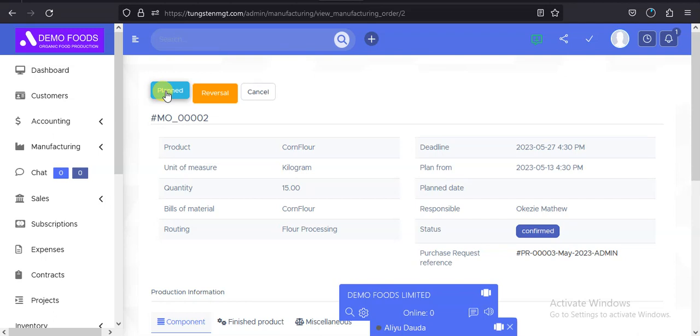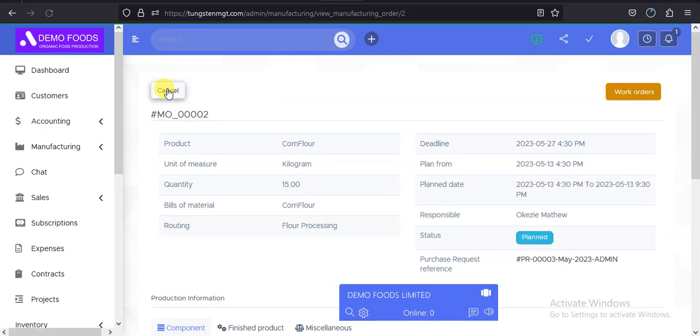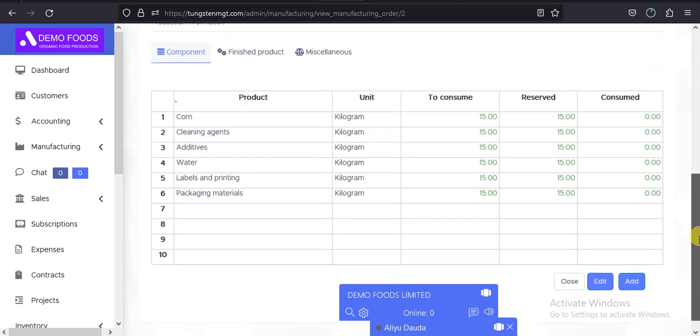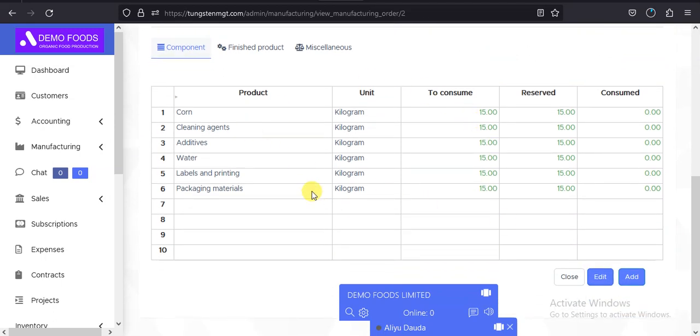Okay, so when you are done with the planning and every other thing, you click on plan. You can actually revert it back, but we just click on planned. When we click on planned, this is it. We can look at the work order. If you look at this, you see that this has changed to green. That means there are adequate quantities in the warehouse to carry out this production.